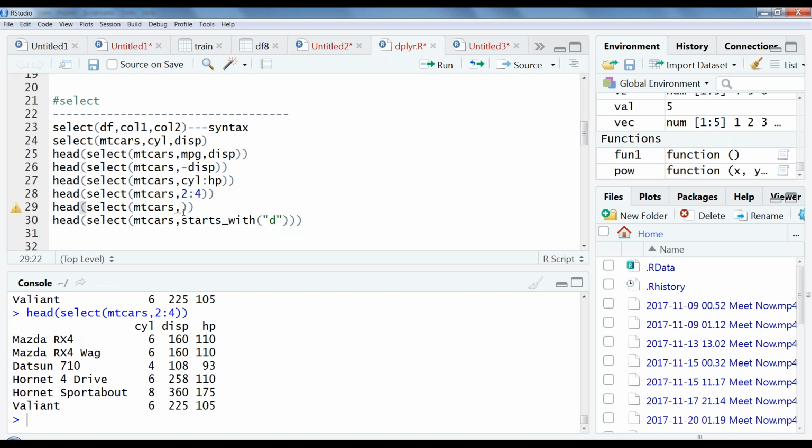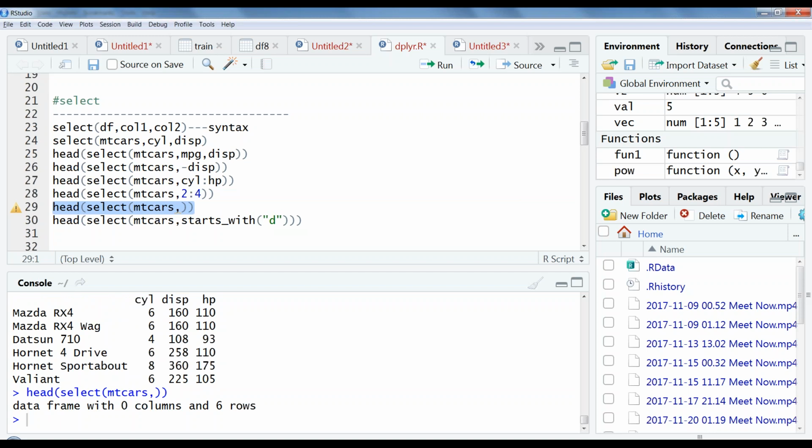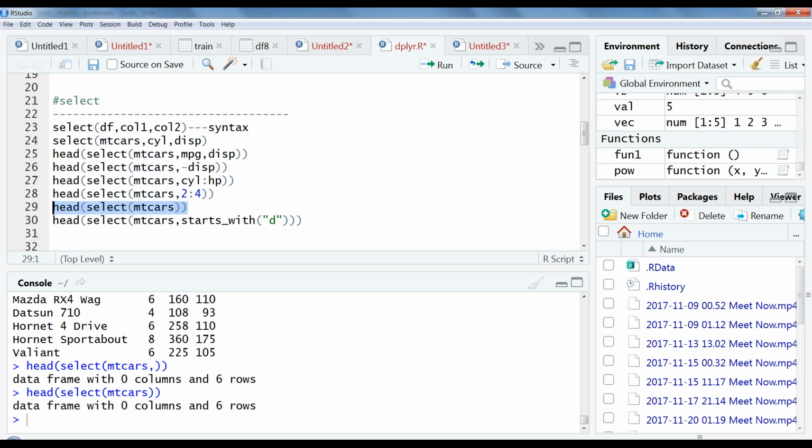If you don't provide any column name, then it will not give you any result. You have to specify the column name. Only simply providing mtcars is not going to give you any column here. So you have to provide column names. Okay, without the comma also it is not working. Just for your clarification, I have shown. So without column names mentioned here, we are not going to get any result.